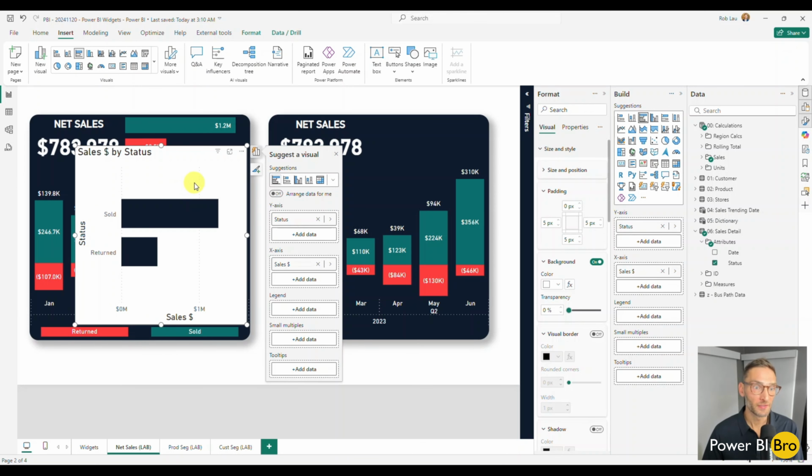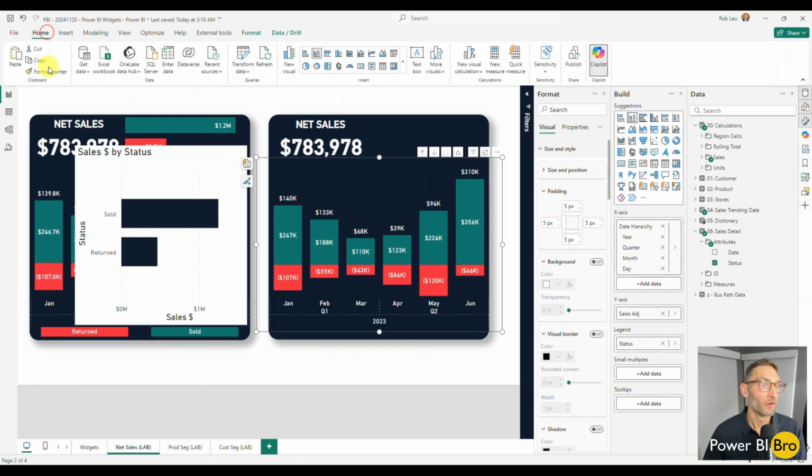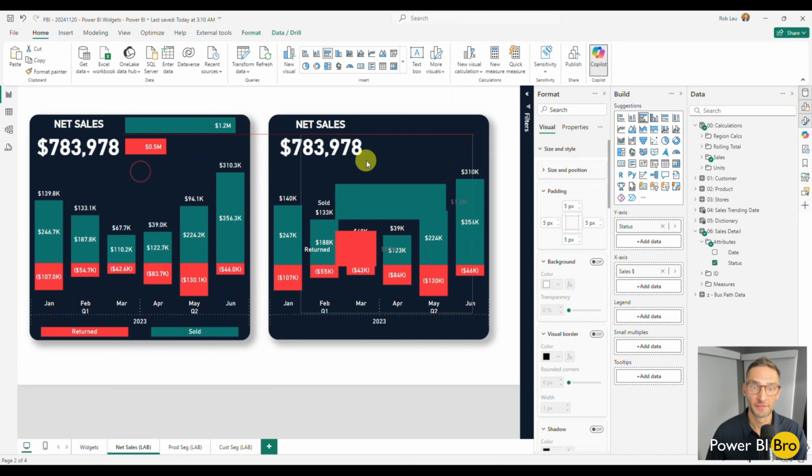And now what you can start to do to jump on something is pick a visual, go home, format painter, click it. Boom. So as you apply things, these are the tricks you're going to want to know. It just assumes and applies most of what we've already done.